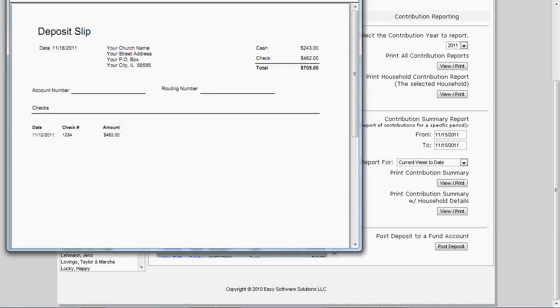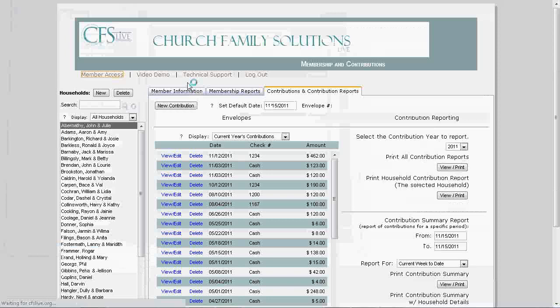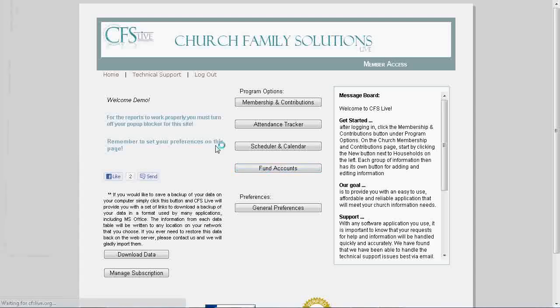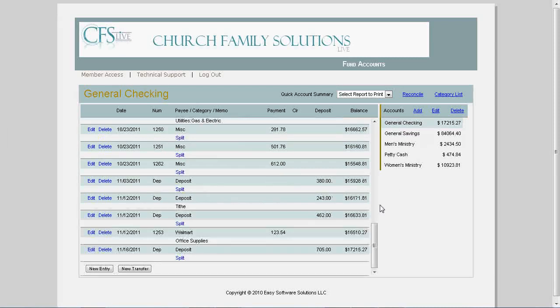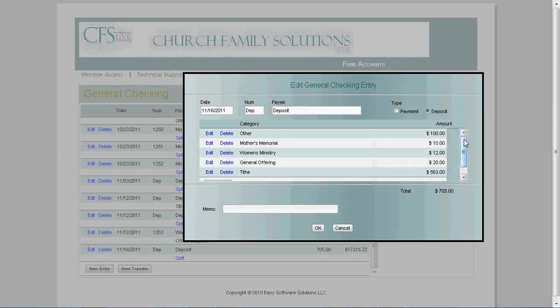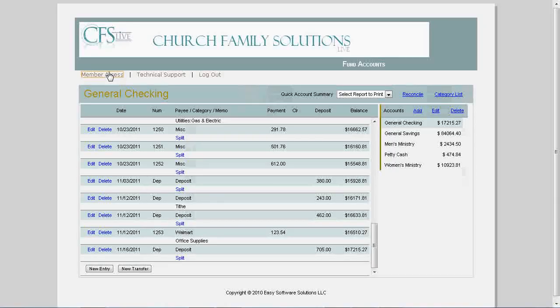Now what we're going to do is just go over to the fund account so I can show you how that deposit is made. We made it into general checking. And as you can see here, we have a deposit for $705. We can click this split and we will see the breakdown of the totals. $100 for other, $10 Mother's Memorial, so on and so forth to 705. And there it is. That is our new deposit feature.